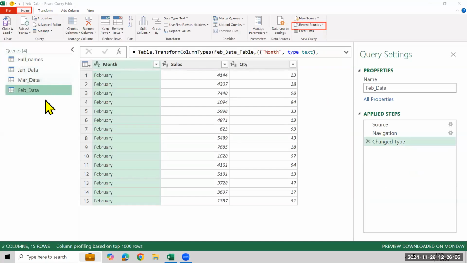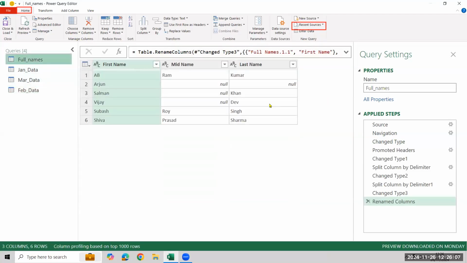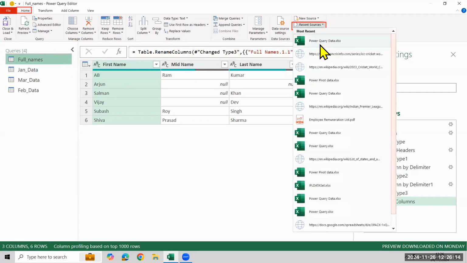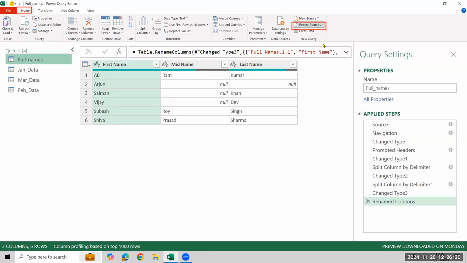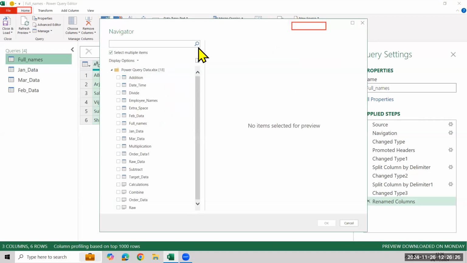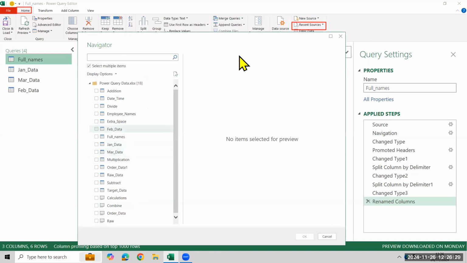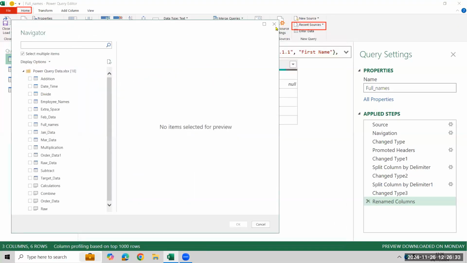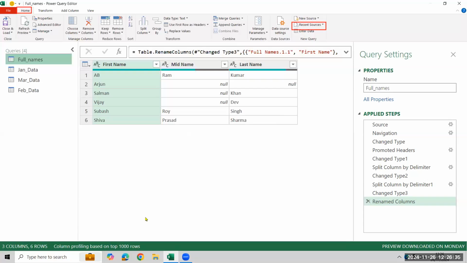So you got Jan, March, Feb. I'm waiting, just let me know. Home tab, recent source, Power Query data. You will be seeing in your screen. Once you click here, you need to select here, select multiple items, and then select Jan, Feb, and March data. If you're done, let me know, guys.